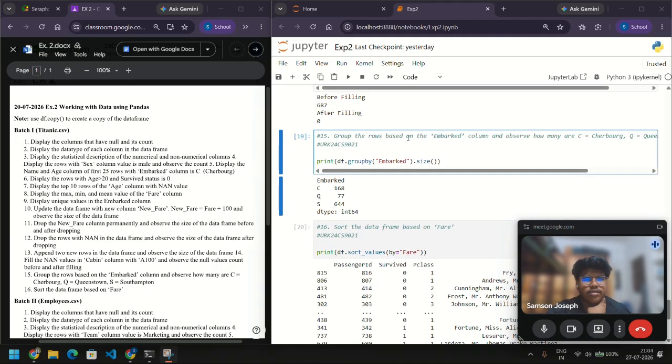In the next question, we have to group all the rows based on the embarked column. For this question, we are using the groupby function, and the column value is embarked, and dot size will give the size of the values. So after grouping, this is the output.